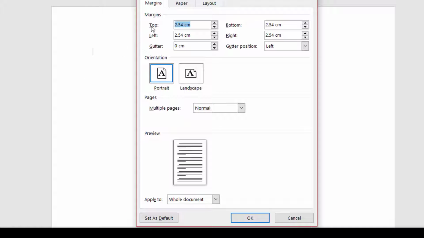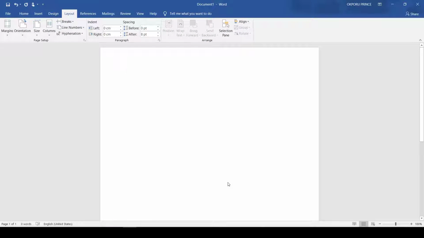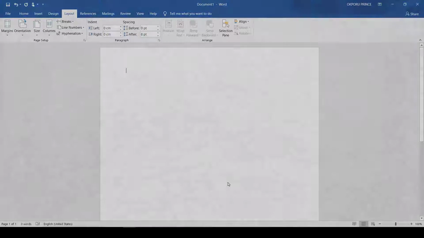Once you click custom margins, a tab will appear where you have top, left, bottom, and right. Inside the top, you put the values. We are going to type in 2 centimeters for the top. For the left, we are going to type in 2.5 centimeters. The bottom is 2 and the right is 2 centimeters as well. After typing in your values, you go down to apply to, put it in whole document so it will apply to all documents, and press OK. Now the margin has been set up.